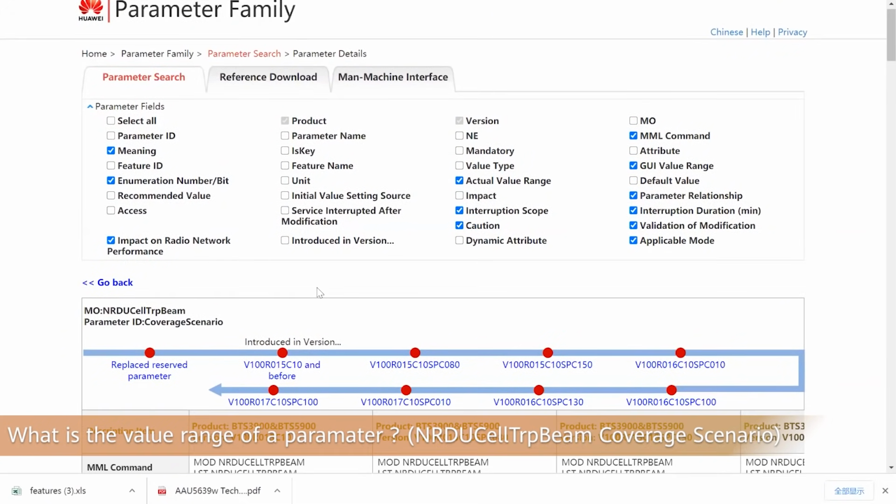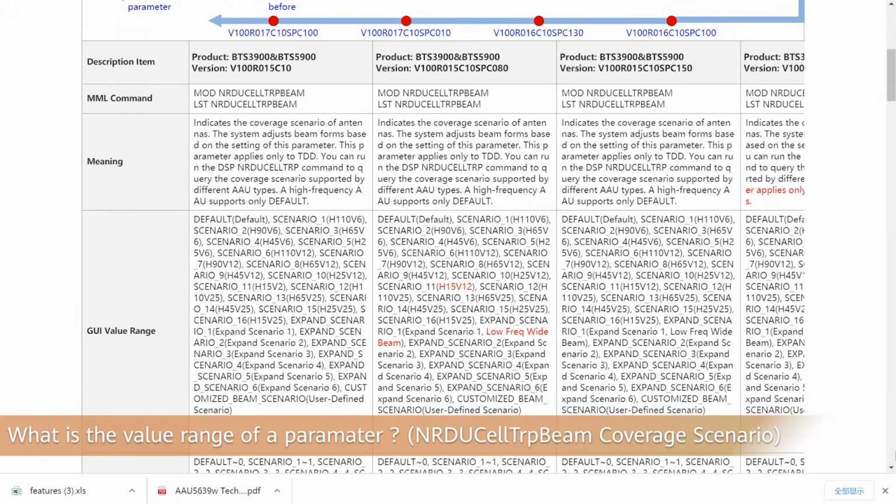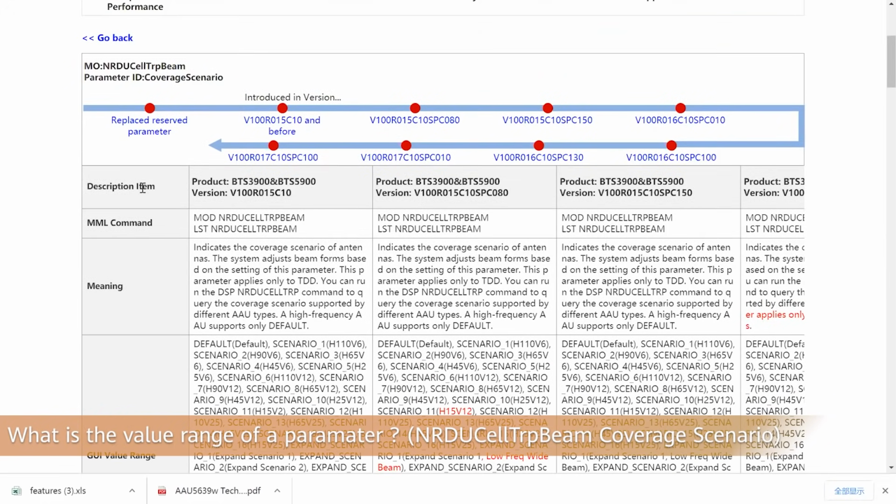This change history, you can see from the beginning of the change history. Here, we replace reserve parameter. That means at the very beginning of this parameter, it displayed as a kind of reserve parameter. And then in this version, it was replaced with a formal parameter. That means the cell coverage name was formally used beginning from this version. Previously it was used as a reserve.